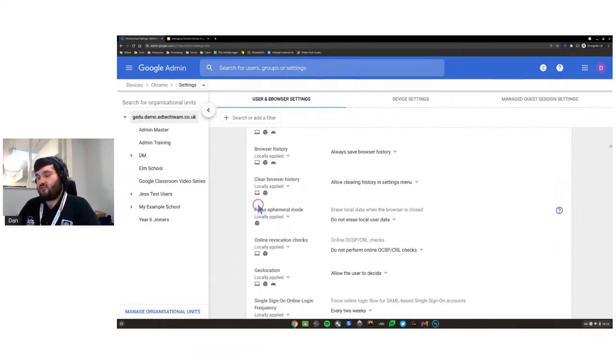Force ephemeral mode. This is one which you might not use all the time, but it's one that we've used in the past. This just applies to the Chrome browser, so not necessarily Chromebooks, but it could be useful. It erases local data when the browser is closed. So if you've got personal devices, maybe some level of BYOD on your network, that can be quite useful too.